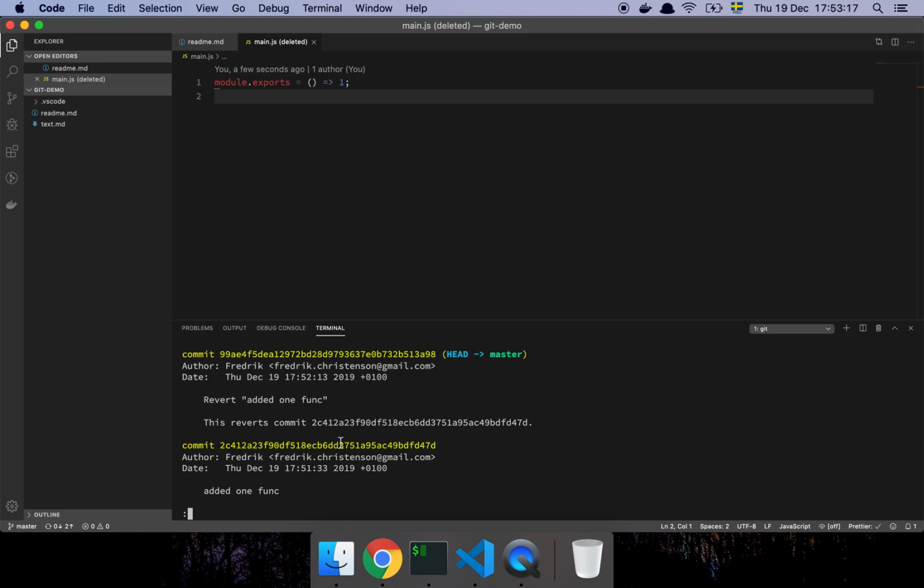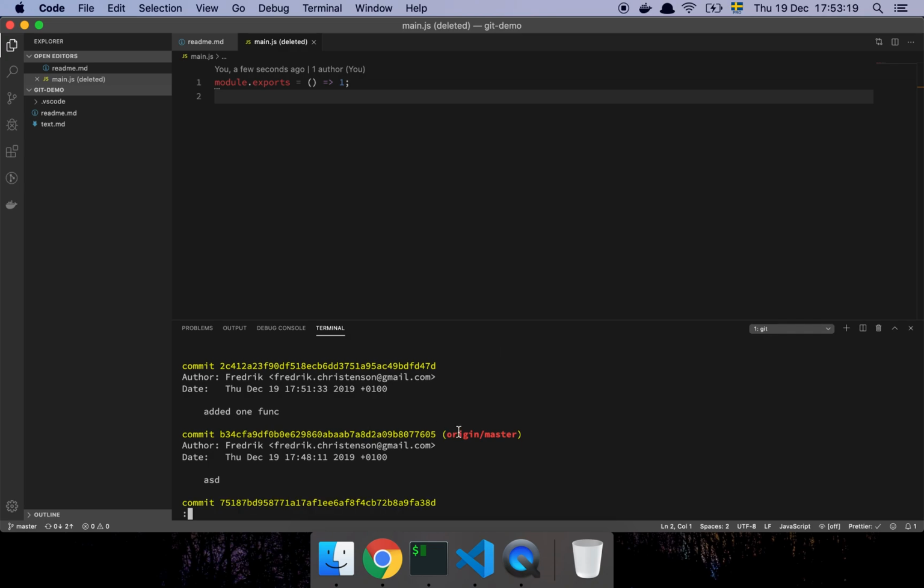This is where I am. So I'm 2 commits ahead of origin master, and origin is, as we know, the GitHub repository I created in the previous video, and that branch is here. So I just want to go back to that state.